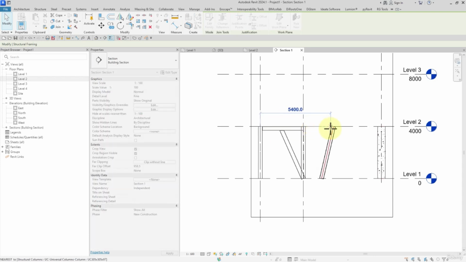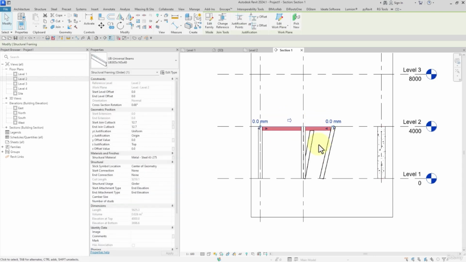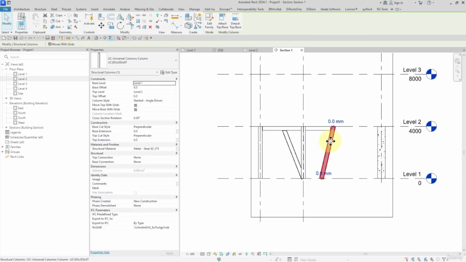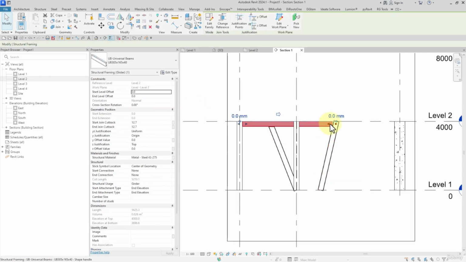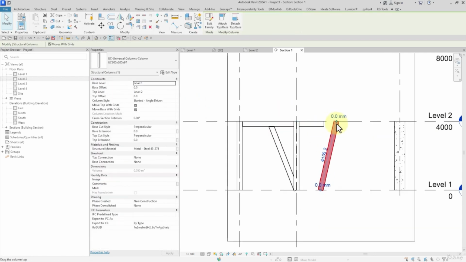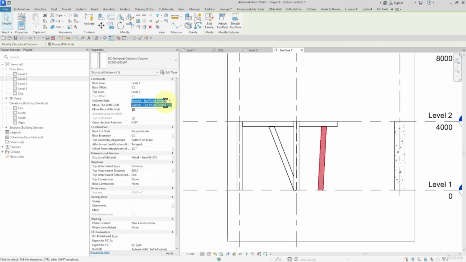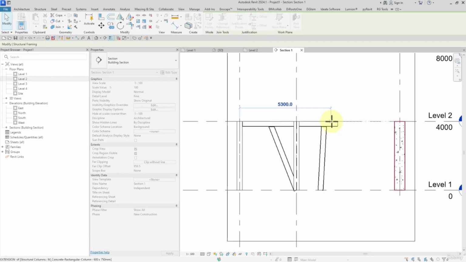If I extend the beam, watch this, and since it has been joined to this, the column is moving with the beam. I set this to endpoint angle driven. I move the beam, and then I connect the column to the beam. Watch this.